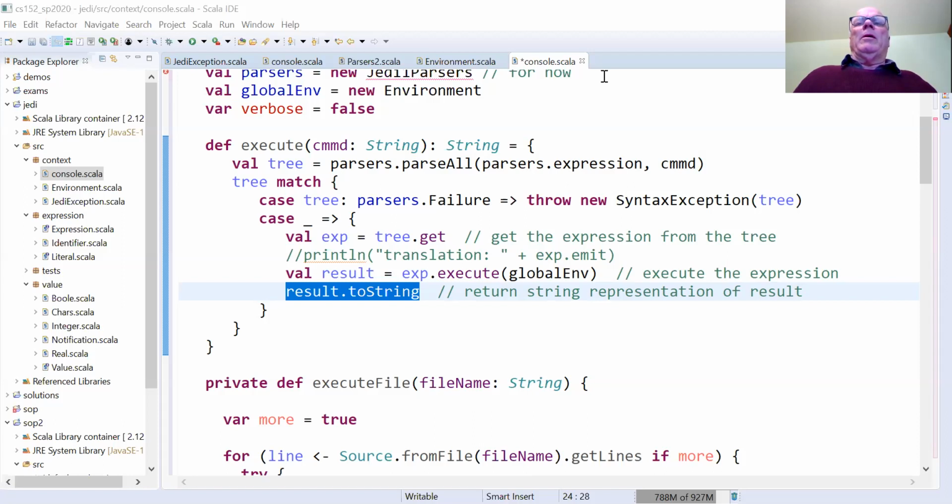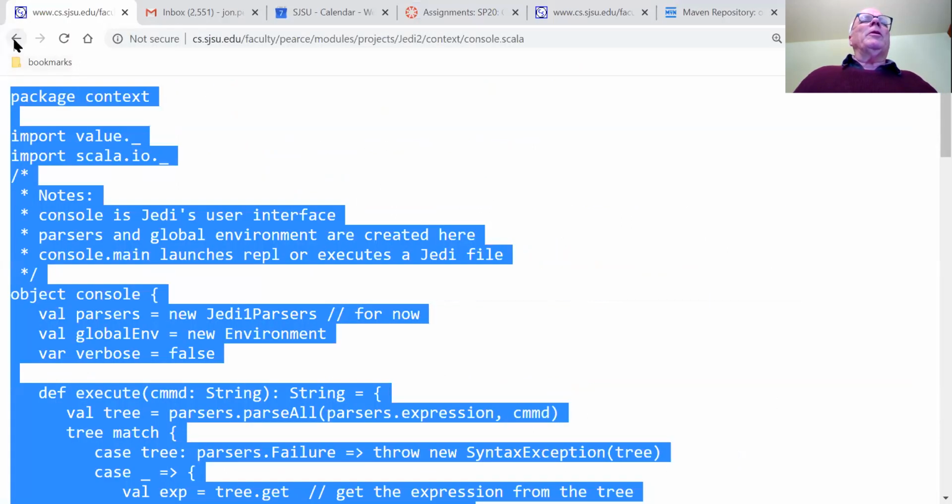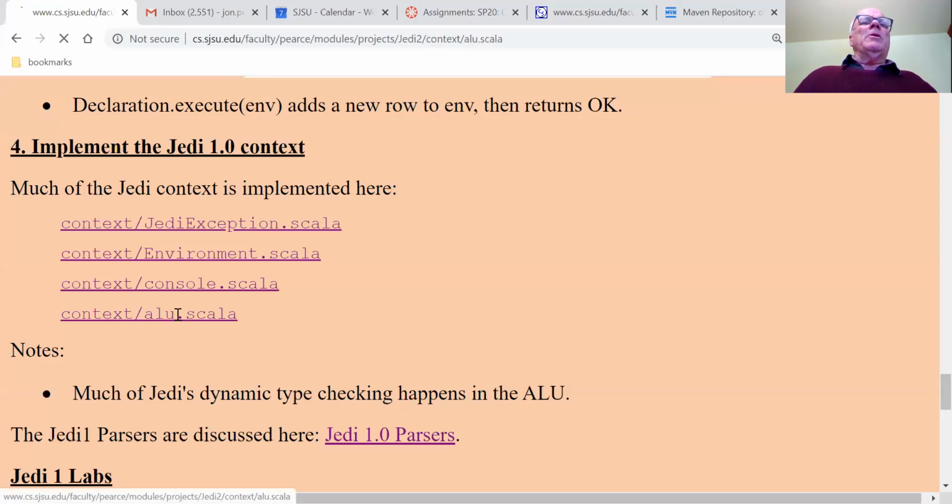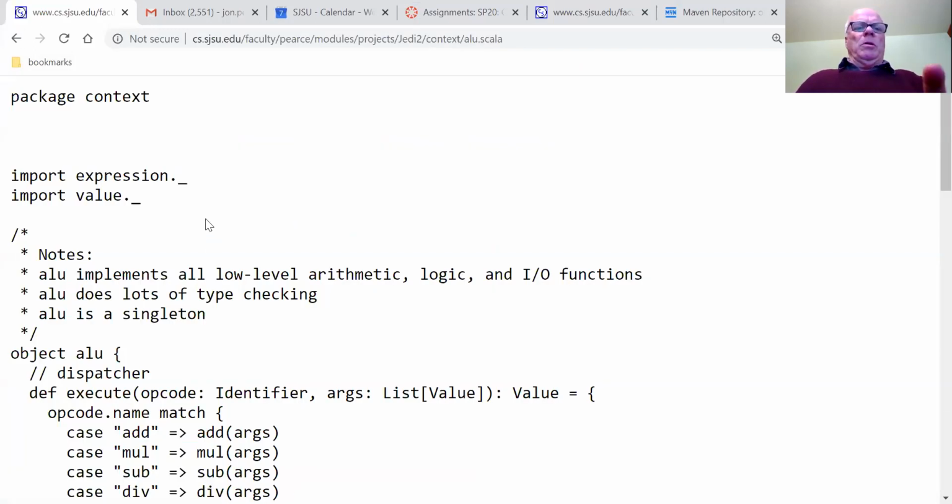And then what else? There's our console. And then here is the ALU.